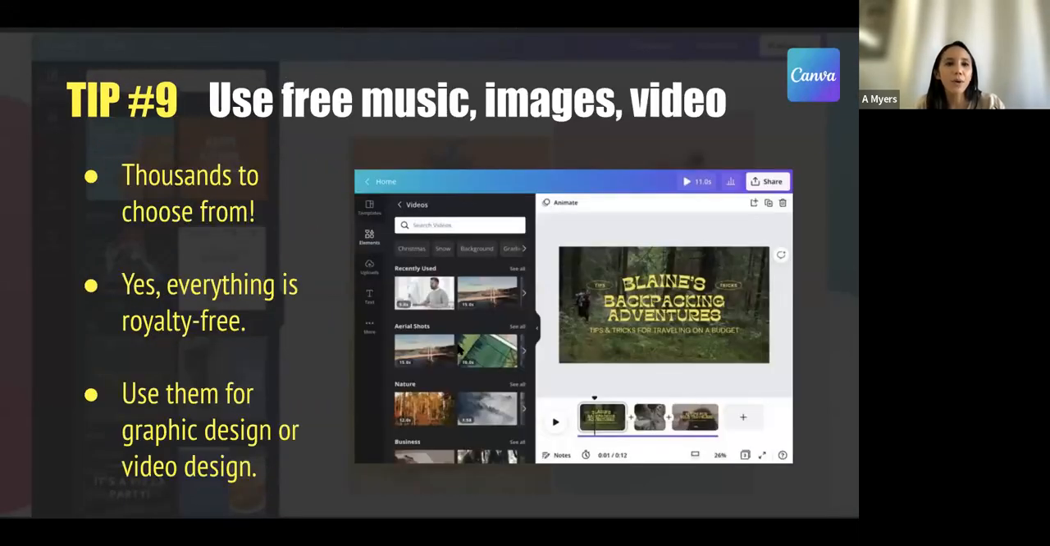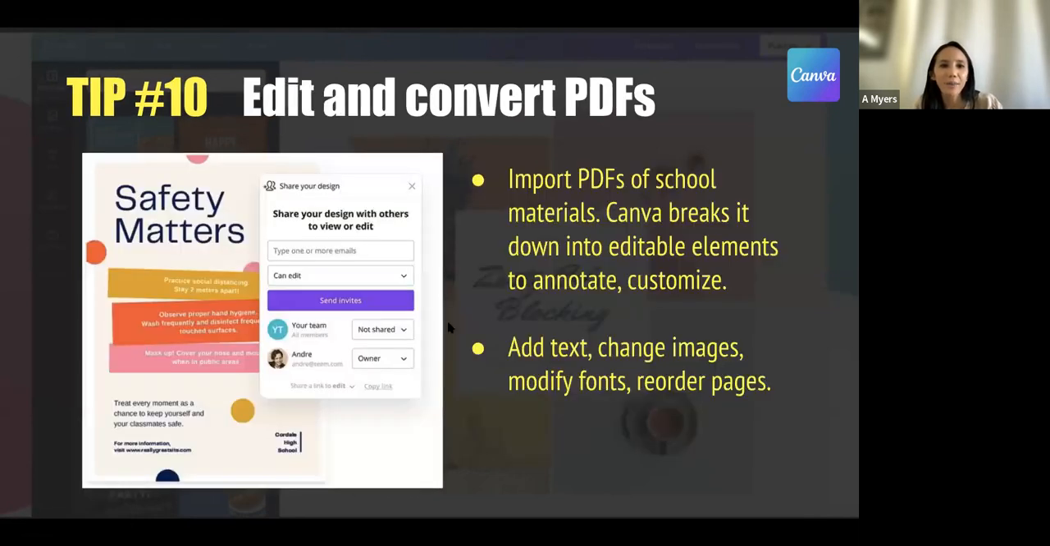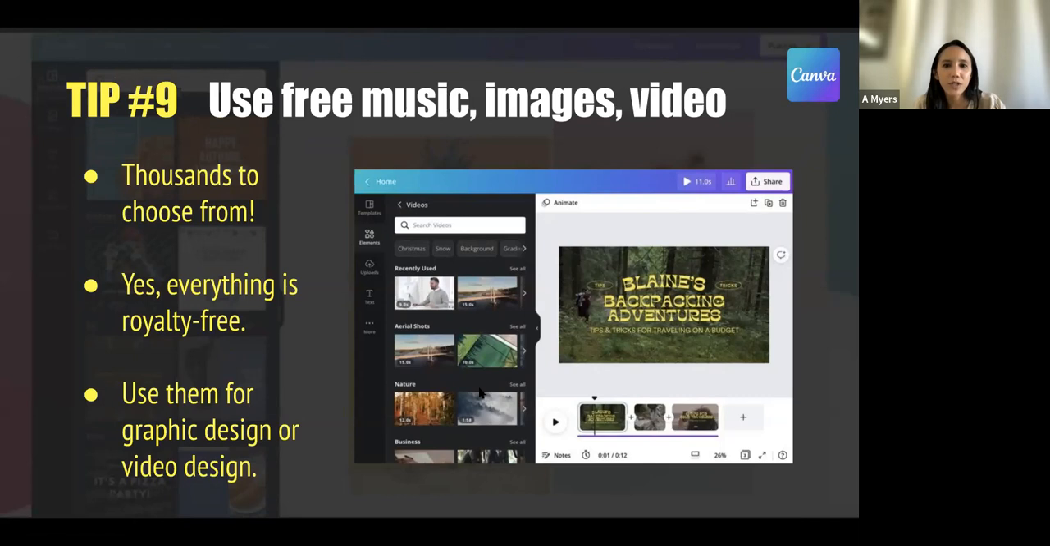So real quickly, actually, that's a good segue into tip number 9. Again, there are thousands of music files, images, and videos that you can choose from. And yes, everything is royalty free, copyright free. It's funny because Laurel just asked that and I just answered it. So yes, it's great. And oops, sorry. Let me just move this out of the way.